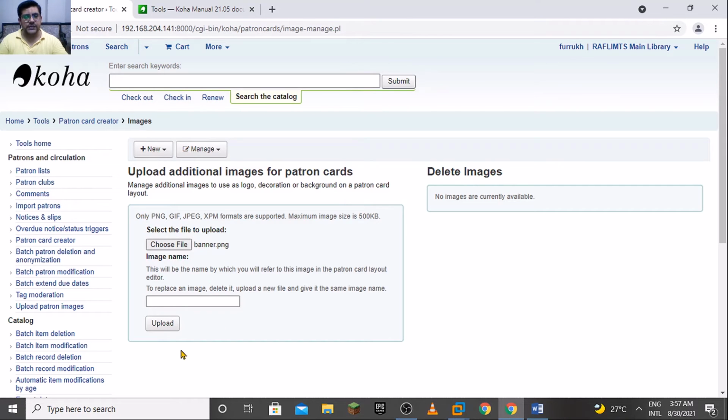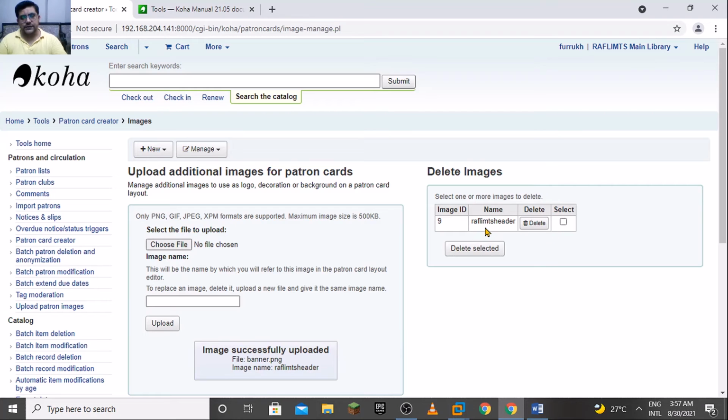So this is one image that I'm going to select. You can name the image, but it's okay. For example, let me write anyhow and upload this. Now you can see this image is uploaded here. After the selection of this picture, we need to work on the card layout.